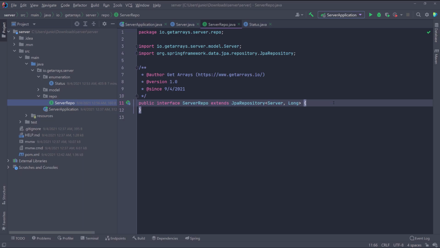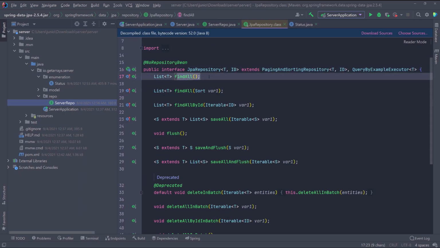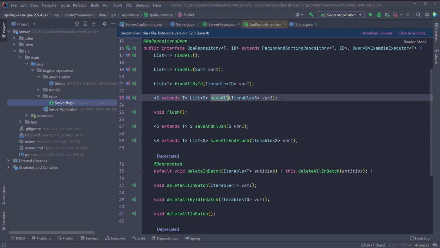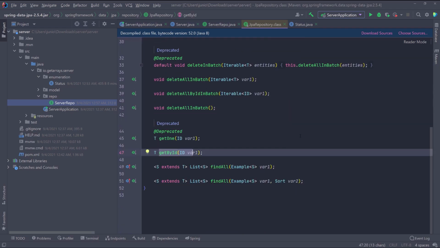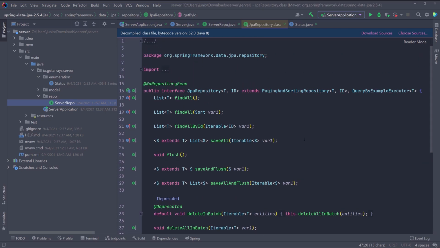By extending this class, we have access to a bunch of methods that we can use, and I can go inside of this class so that I can show you. This is going to list everything we have in the database. This is going to list them, but also we can pass in a sort, and that's going to sort everything. We can also save some kind of a list or a collection. So you can see that we have access to a bunch of methods already that we can use to manipulate the data inside of the MySQL server. So we don't have to define all this manually.